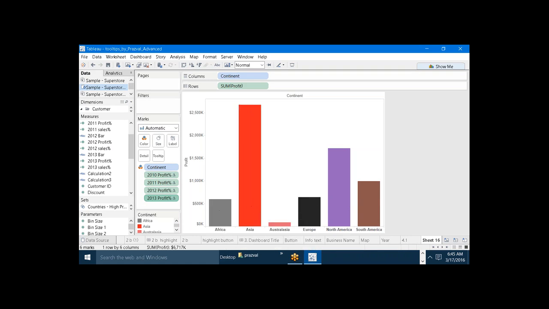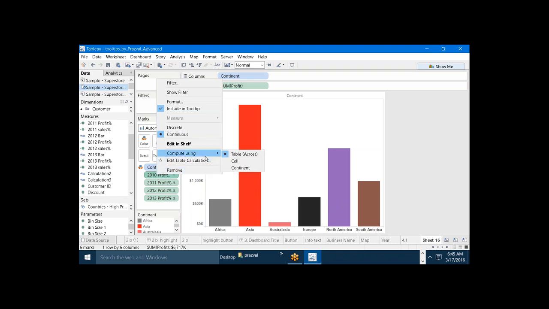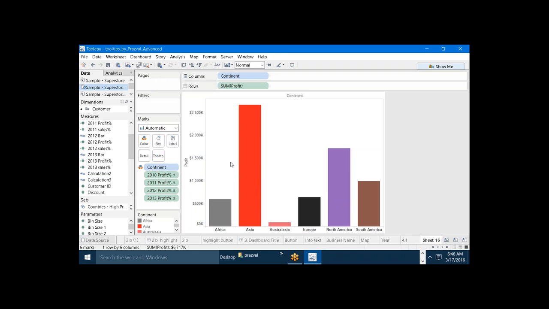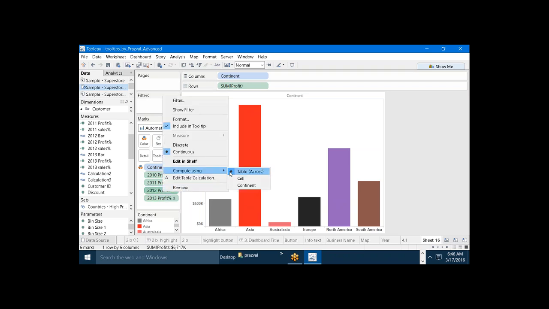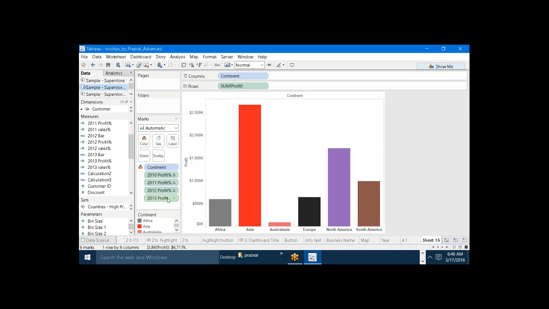So how to compute the percentage for every continent? Just simply right click on each and every field. So every continent means cell, right? Because here each and every continent means cell. Just compute using cell. Right click, just compute using cell. Again right click and compute using cell.